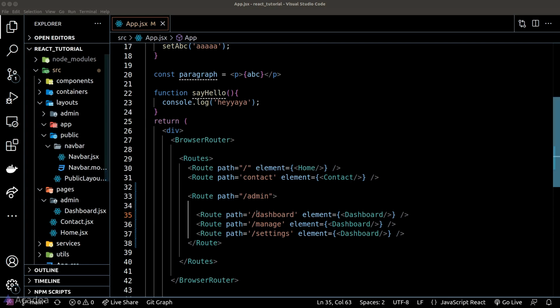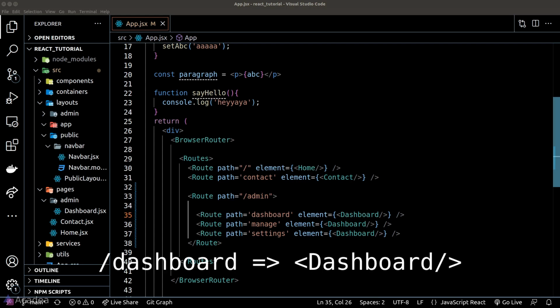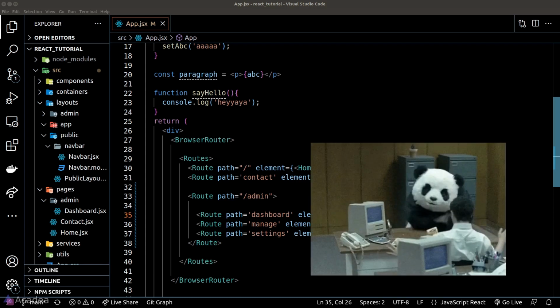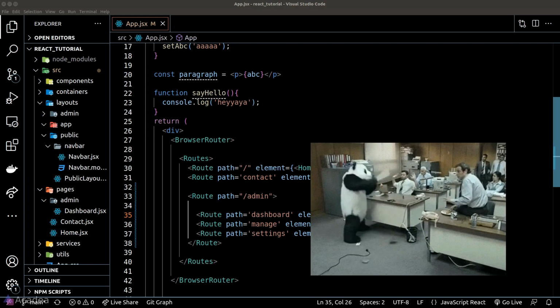One important point here to note is that we could not put a slash in front of our route path, because a slash means an absolute path in React Router. If we put a slash in front of the path, that means when a user visits the slash dashboard endpoint, we would like to serve the user the dashboard component. And that defeats the purpose of route grouping altogether.